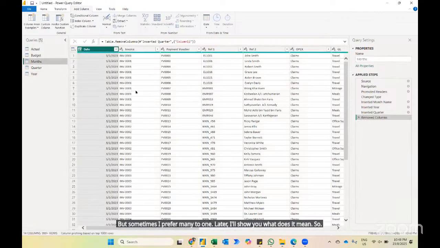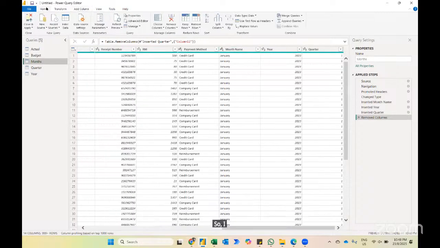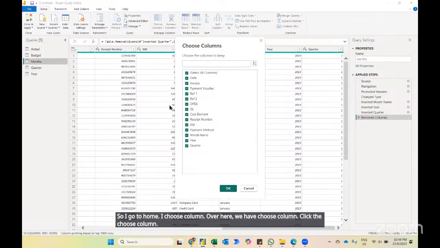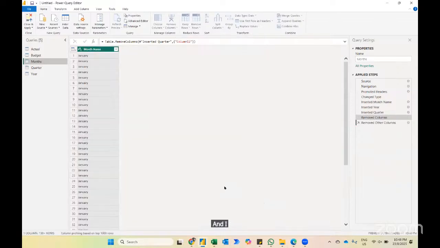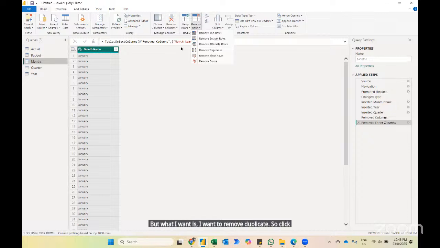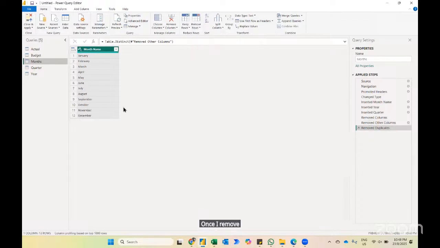So what I'll do is I only want the months column to appear. So I go to home, I choose column. Over here we have choose column. Click the choose column. A box will appear. So this one is months. So I only want the month name to appear. And I press OK. So now this is the months, but what I want is to remove duplicates. So click here and remove duplicates. Once I remove duplicates, right now we have the months from January up to December.